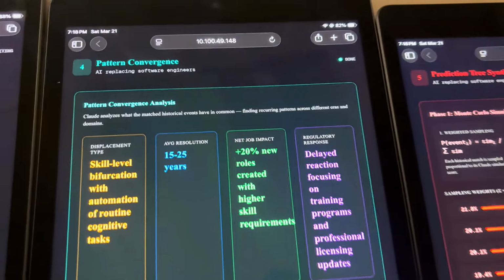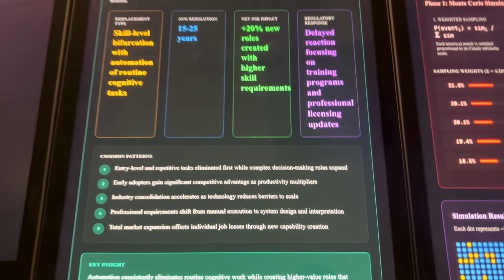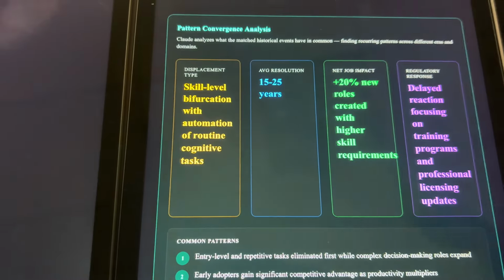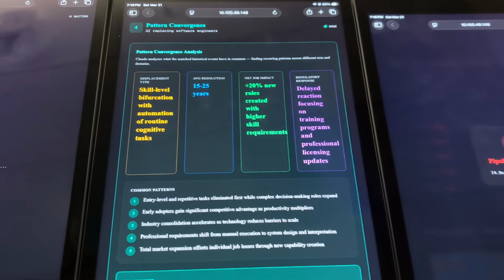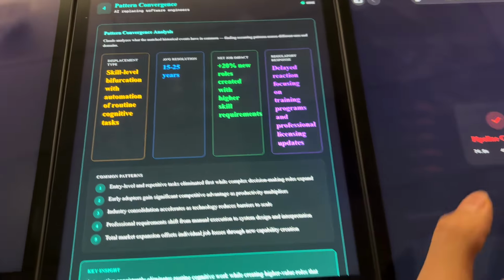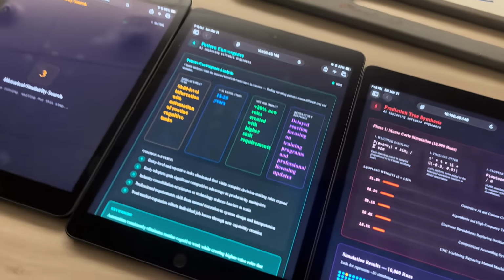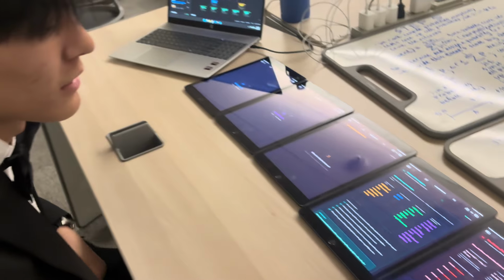The next thing, as you can see, it's already done, is called pattern convergence, which basically looks at all the different things that the historical similarity search showed, and finds which ones have patterns in them and tries to find patterns within them. Oh, and look, the entire thing is done now. Our last step of the pipeline is Monte Carlo.